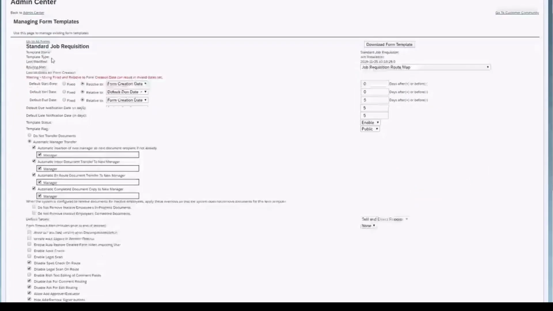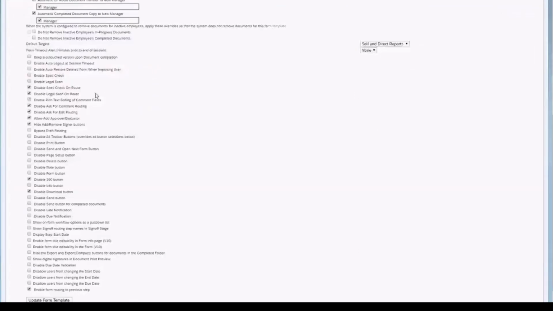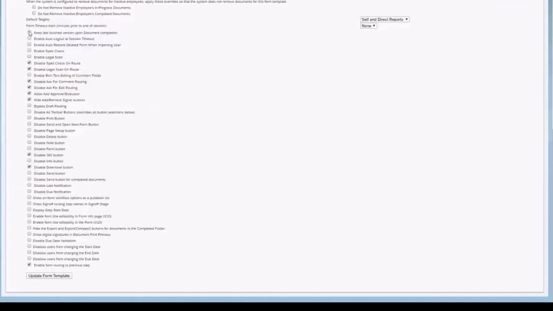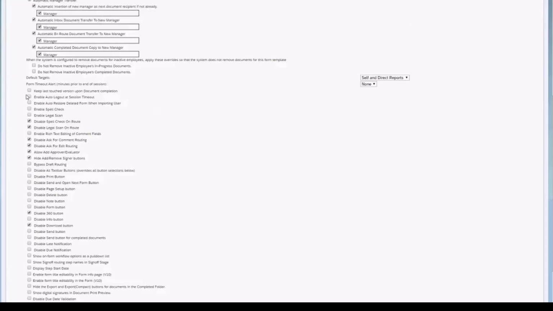And then as you can see, there are so many settings on this page, and there's a checkbox for most of them, meaning that we can enable or disable the setting. I will highlight the options that are relevant to recruiting.